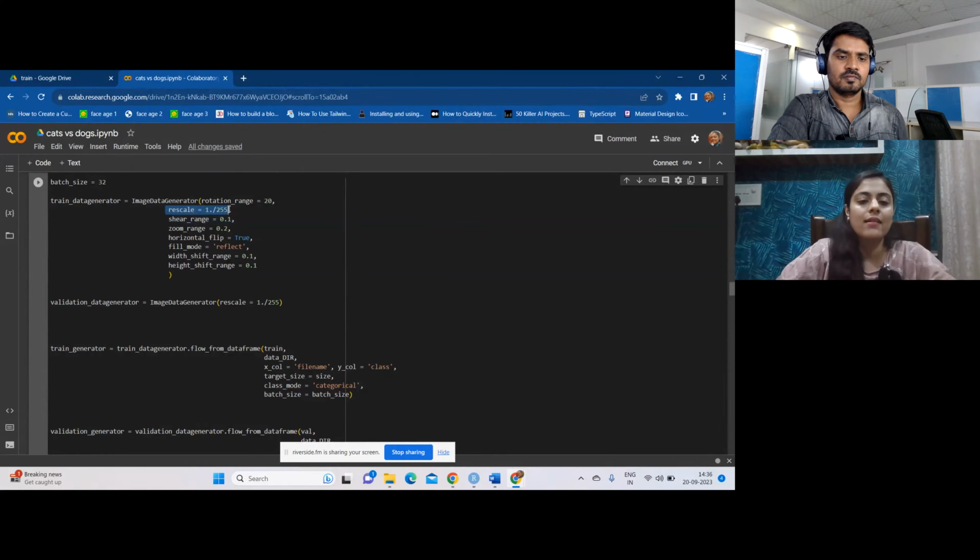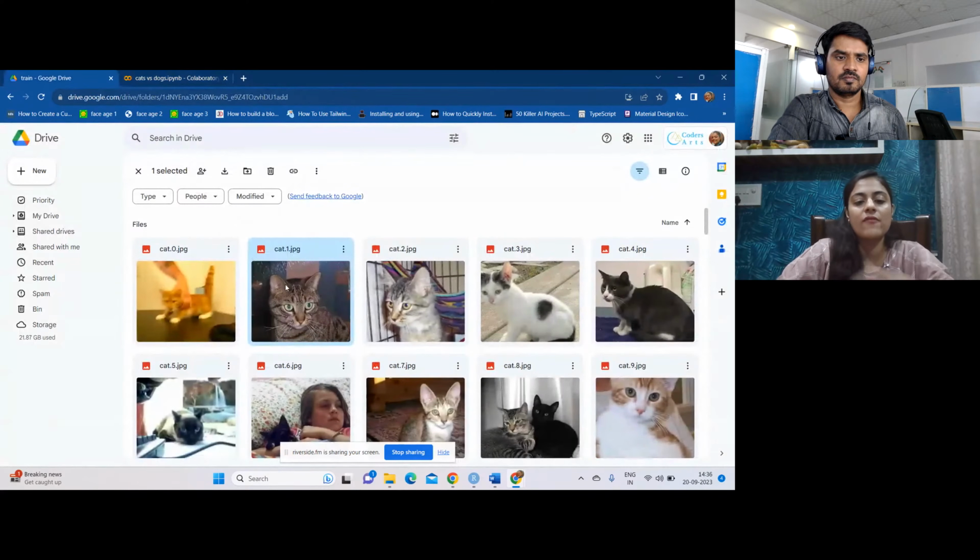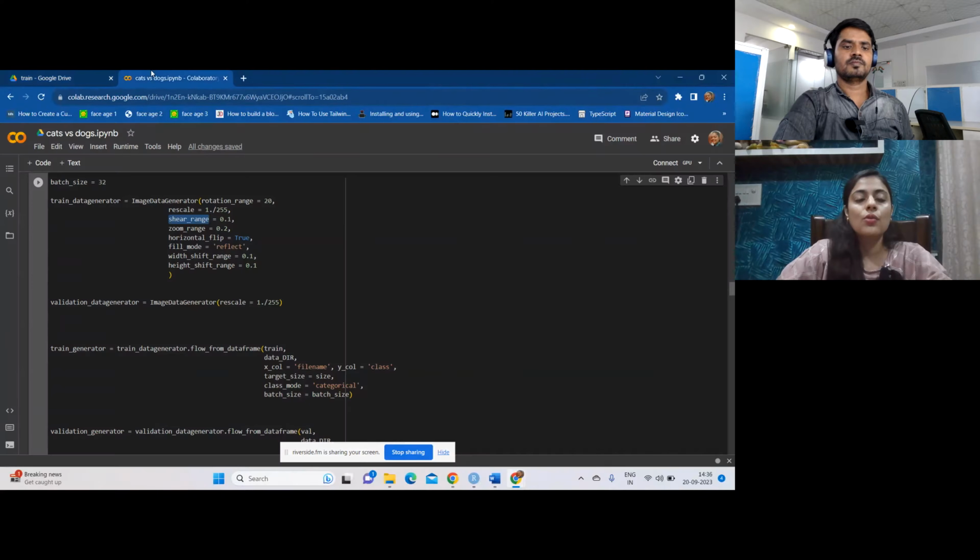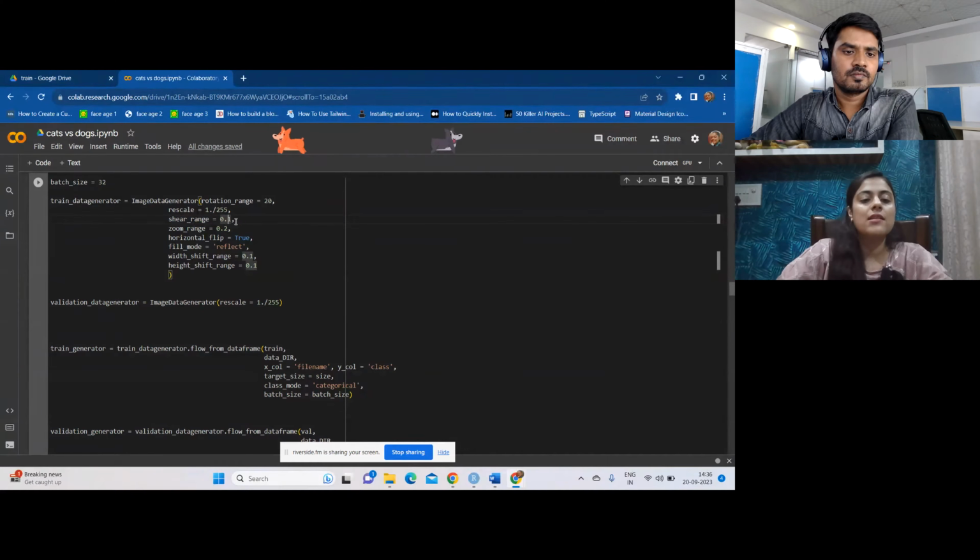Rescaling is a standard operation, so let's not talk about it. But then here we can see some functions like shear and zoom. For example, let's say we'll just zoom it out. We are just cropping and stretching the image to 128 by 128 size. So now the body of the cat would not be visible, only the face would be visible. All these zooms are in the range of 20%, and the shear range is also 0.1.